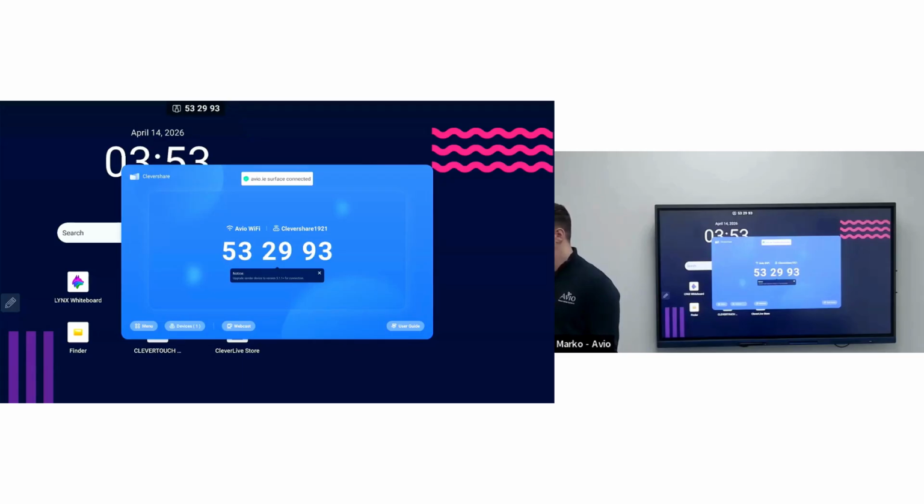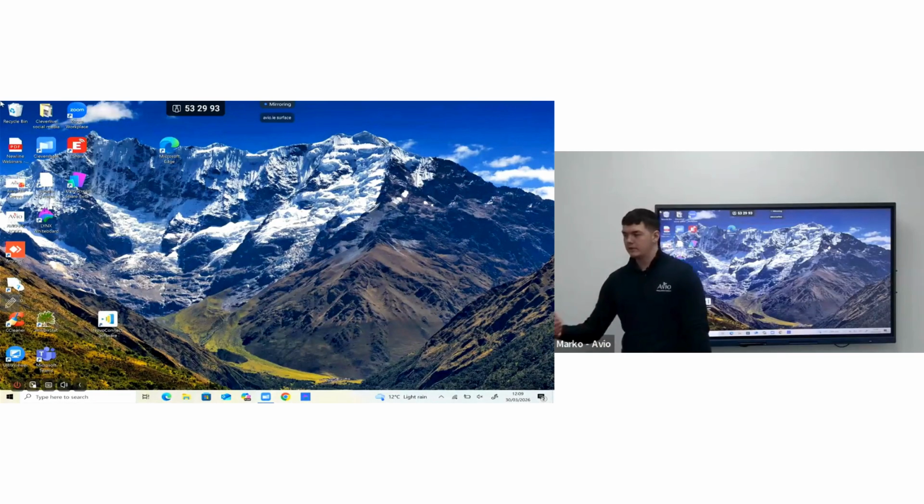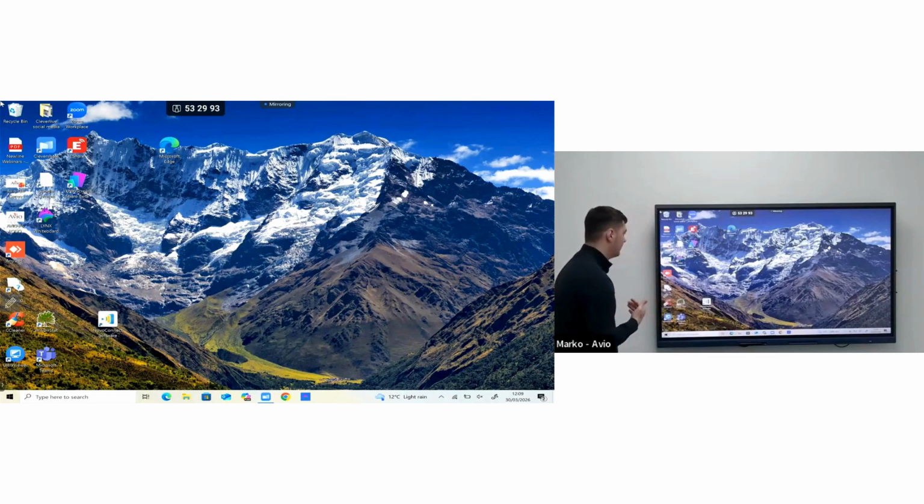Afterwards, I can see I have CleverShare. So I get 2 options after I type the 6-digit code in. The first option is called Screen Share, which will allow me to screen share my laptop up to the screen. So as you can see, I'm currently able to see whatever's happening on my laptop directly to the CleverTouch display itself. Now the useful feature about it is if the users in the room have CleverShare downloaded, we're actually able to share up to 30 devices to the screen at the same time now.